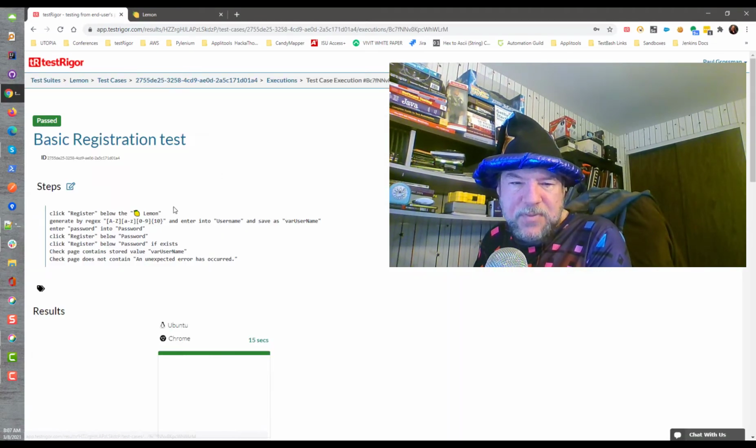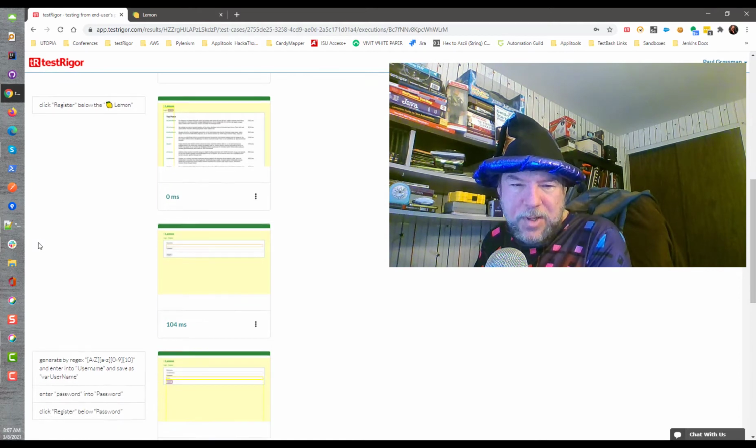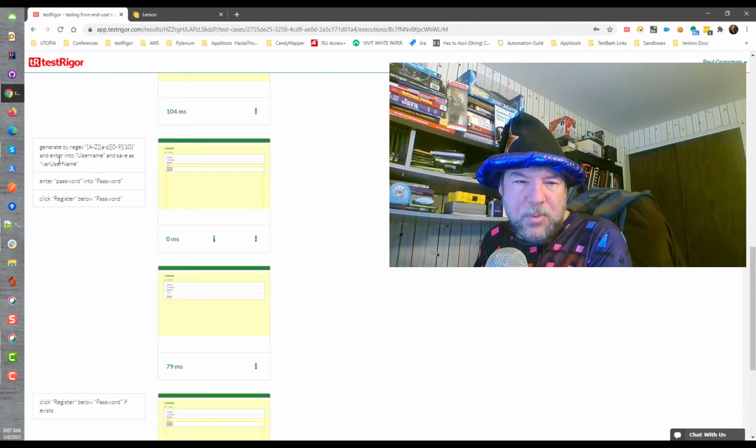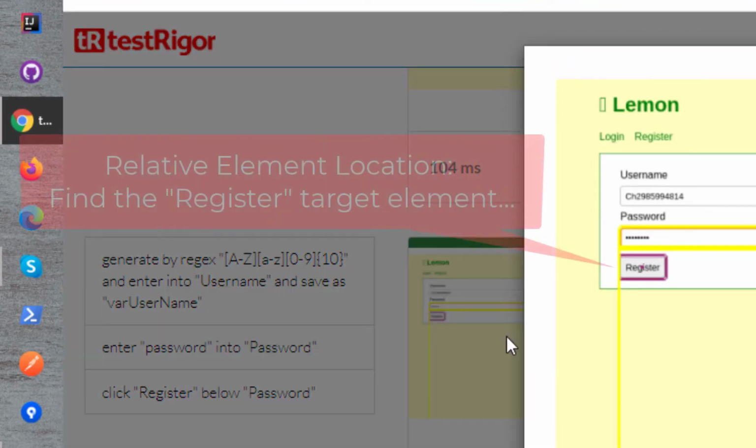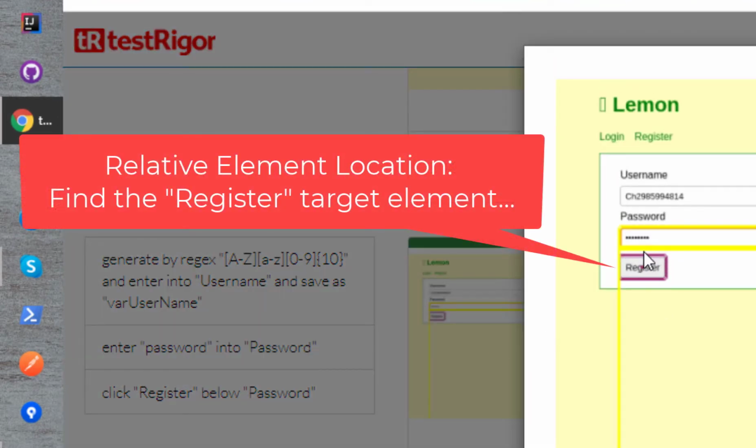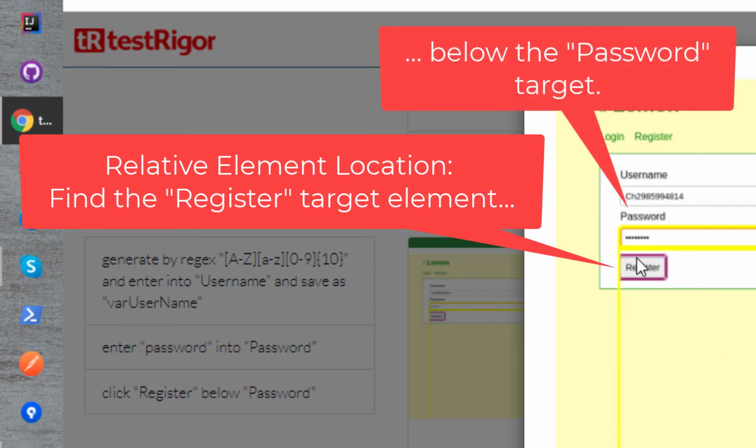So let me switch this view over here so we can actually see what it's doing. So we're up to this point where we are creating the random username and storing it as a variable, and then we're going to go and click on register, and click register below password. So here's our first register element, and I didn't even have to say it's a button or a link.